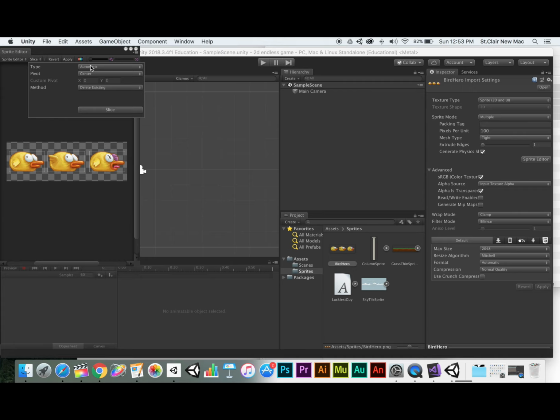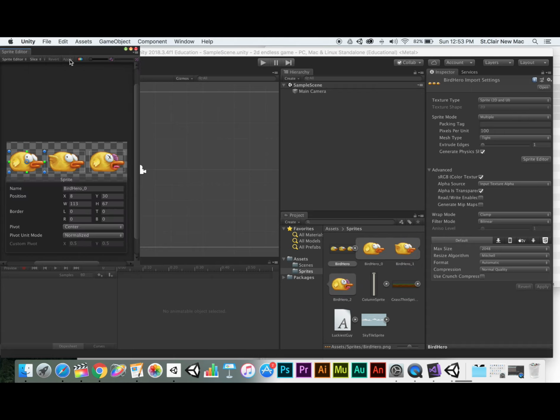But what you want to do first is look at it and make sure that the bounding box, those little green boxes that you see around each bird, fits completely around the bird. Otherwise, you can resize those boxes if needed.